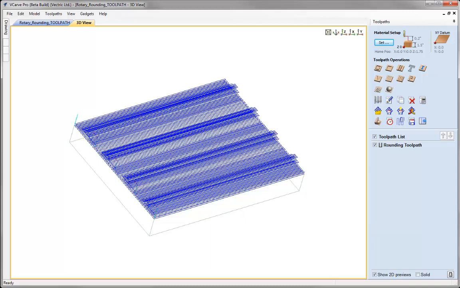That almost concludes this tutorial. Let's just review a couple of key items to remember when doing rotary work. Firstly, make sure you use the wrapped job setup form in order to define the size of your job. That's also where you're going to indicate in which direction your rotary axis is oriented on the machine.